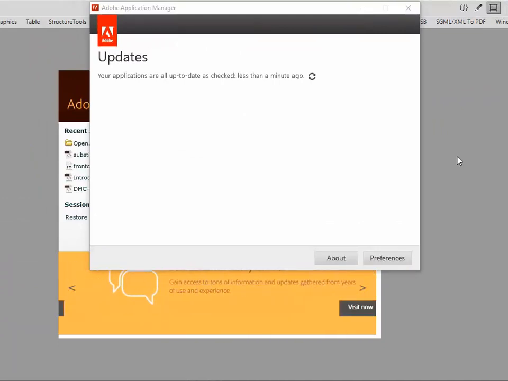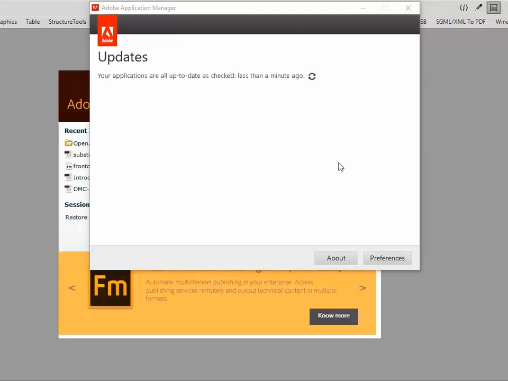When it's finished checking, you'll get a window something like this, and you'll see here it says your application is up to date. So you know that this patch is installed.